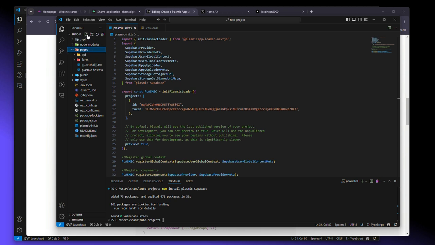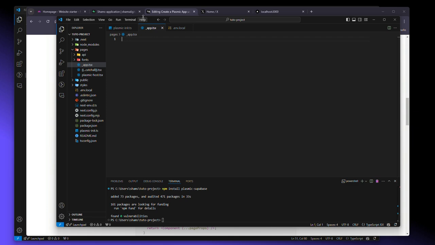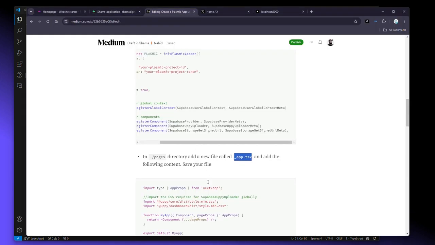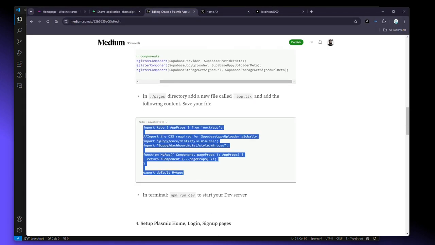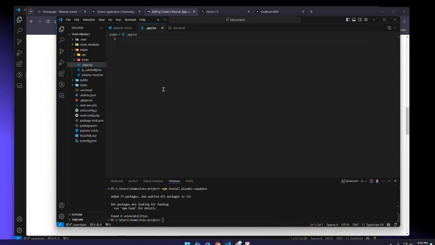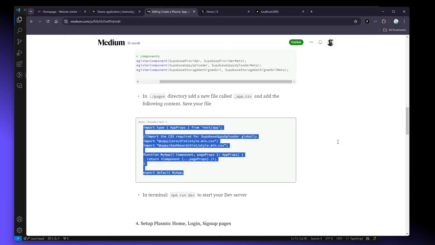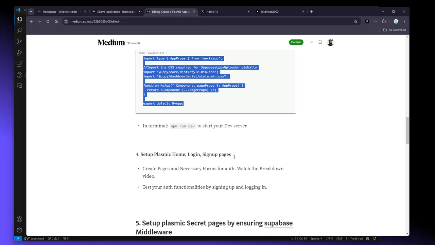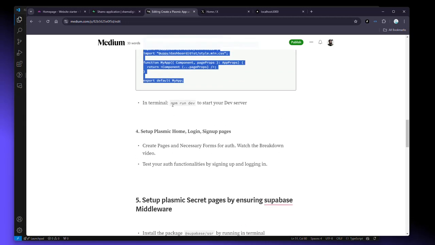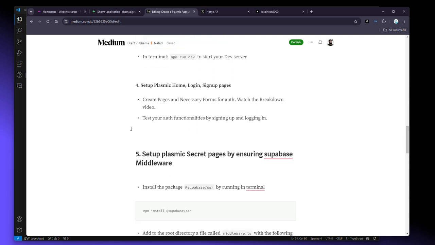And let's go to pages and create your file. Okay, and now you need to paste that code. Copy it and paste that here and hit save. Okay, you can run your server now, but we can do that later. So we need to create our login and sign up pages.